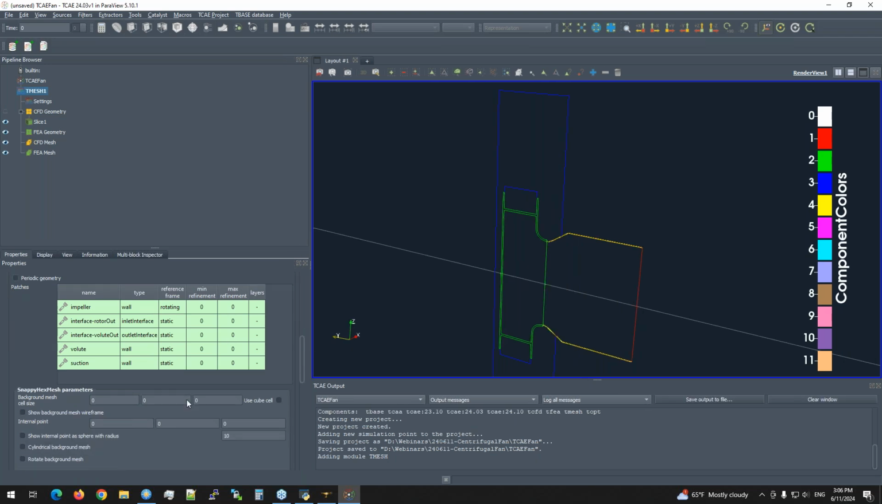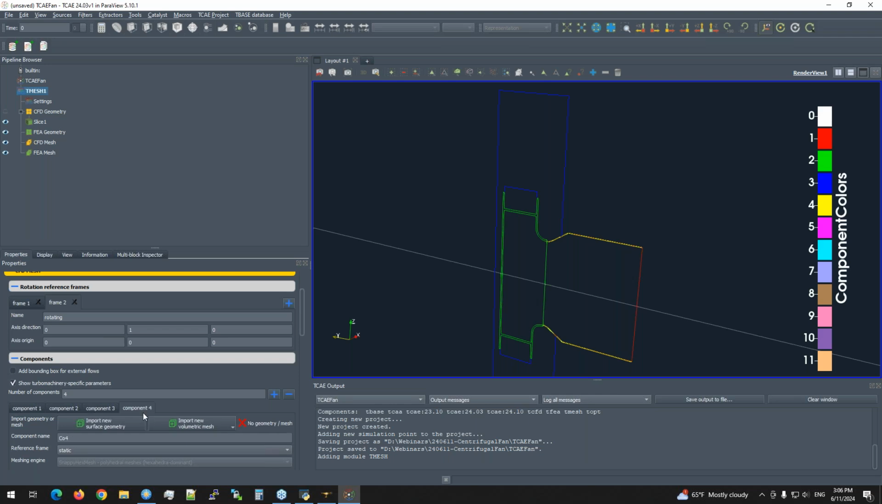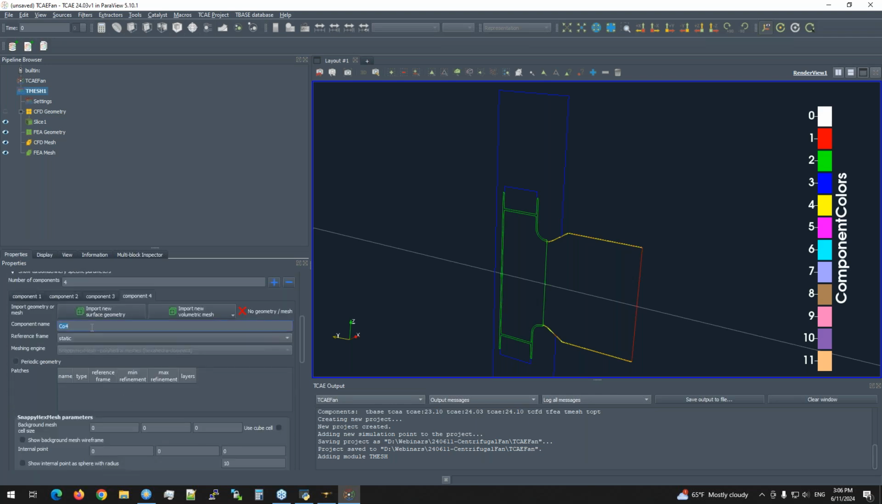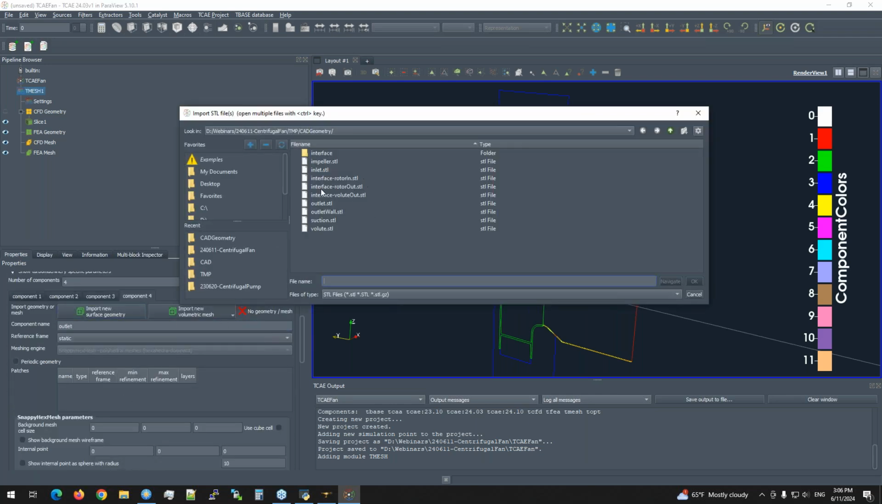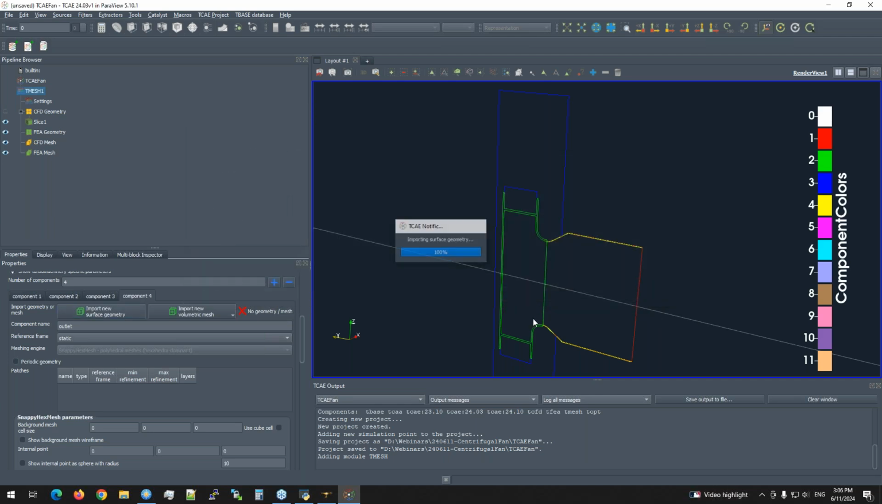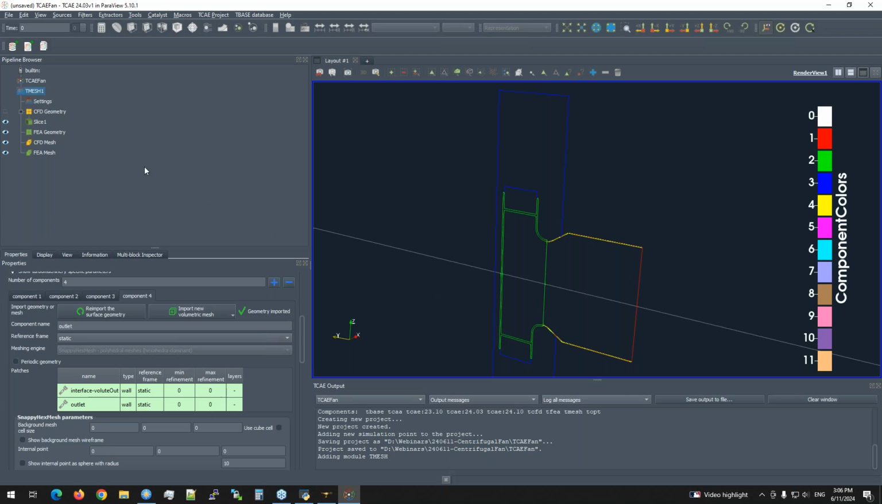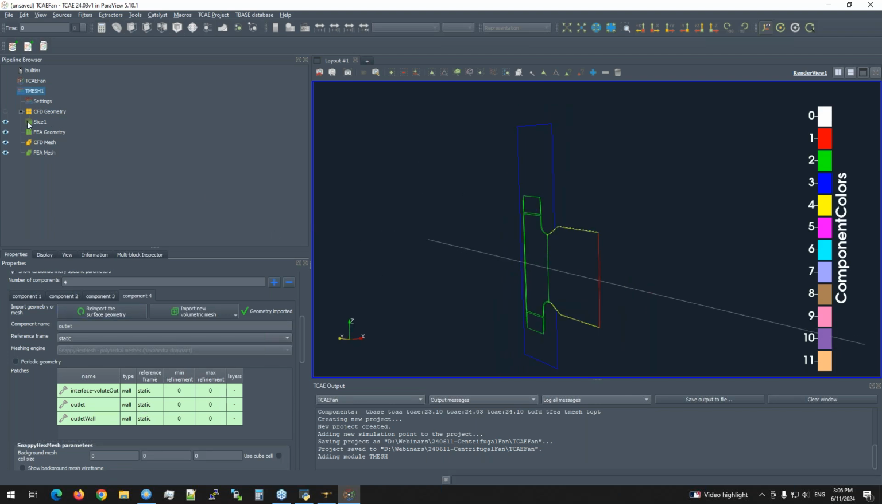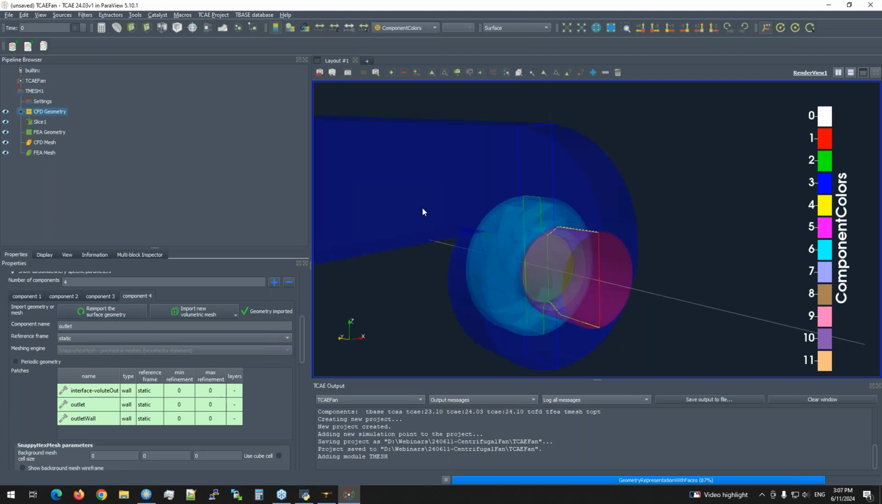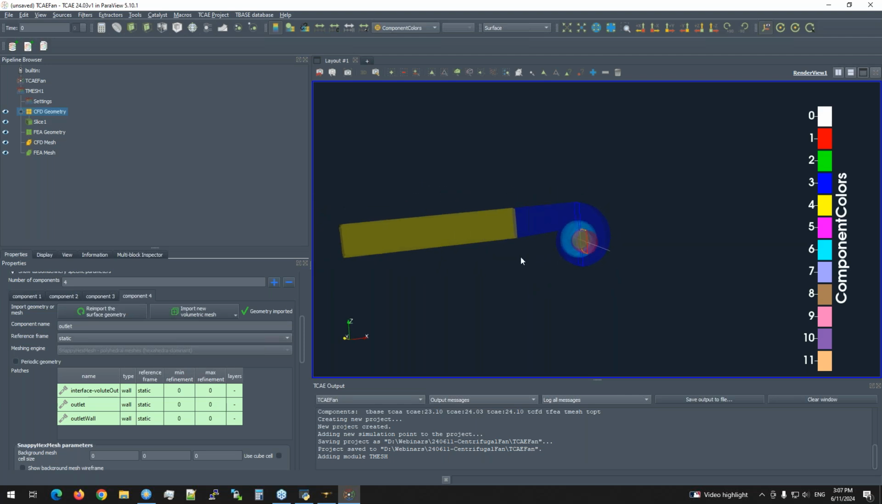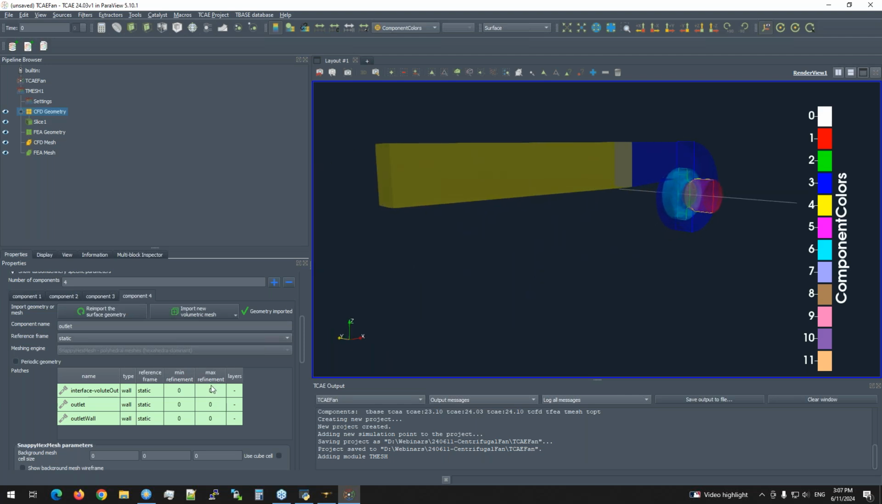All right. And the last component is the outlet, for example. We will import the surfaces. So again, interface volute outlet, outlet, and outlet wall. Now it's loaded, and if I visualize back the 3D geometry, we can see that we have now the full geometry loaded into the T-mesh. So let's finish the setup.